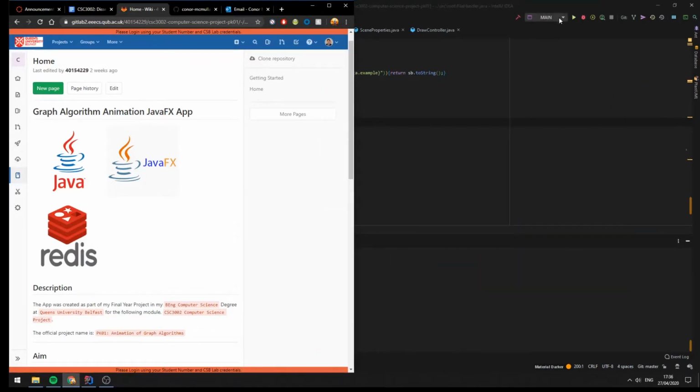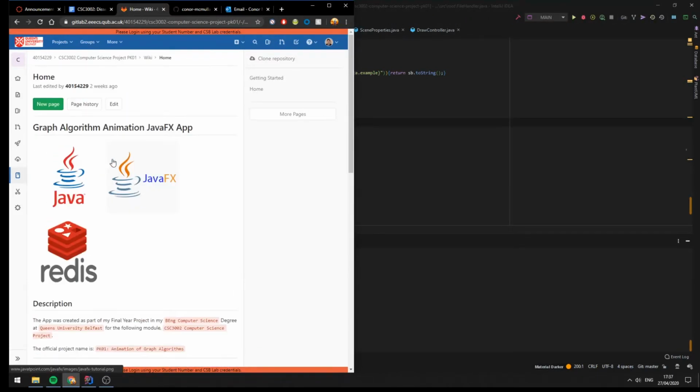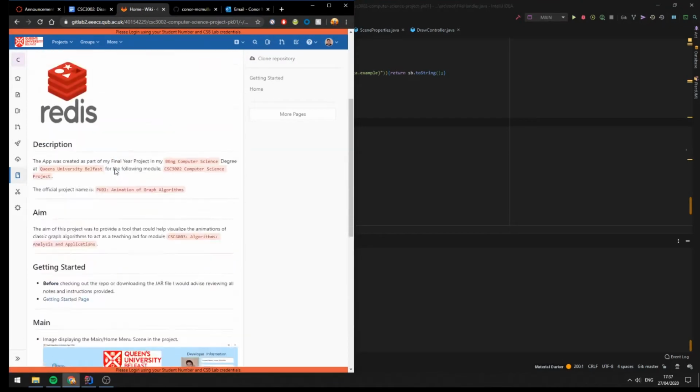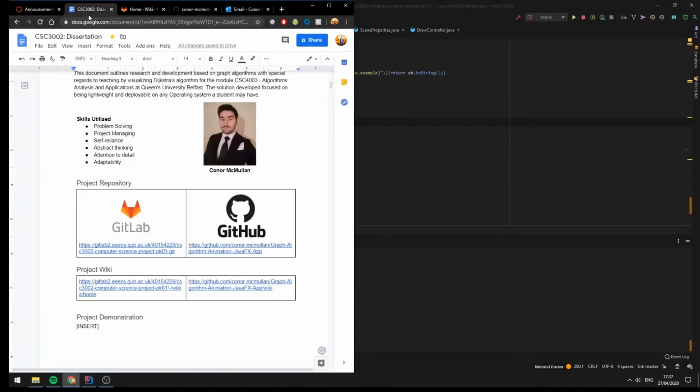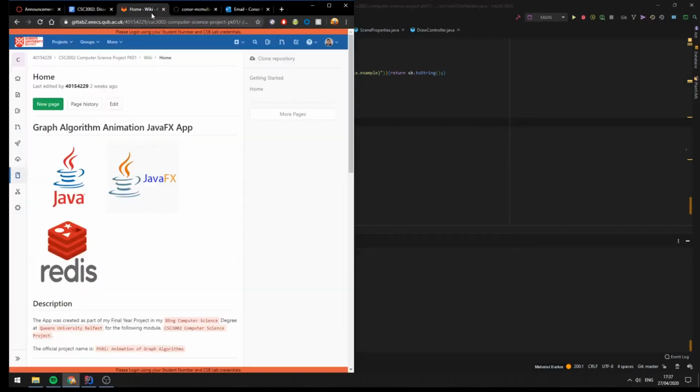For demonstration purposes, I will be showing the application being launched through IntelliJ as a Java project. Installation, setups and external dependencies can be found in a wiki page on the repository sites. Two links to the repositories can be found within the dissertation.